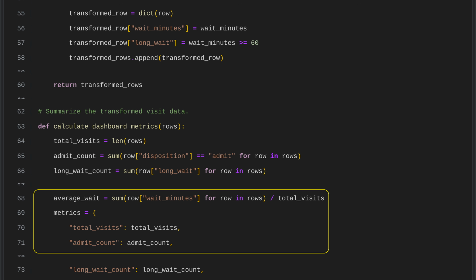The code finds the average wait time by adding all wait times and dividing by the number of visits. It then stores key summary measures in a metrics dictionary, including the total visits and the number of admissions calculated earlier.